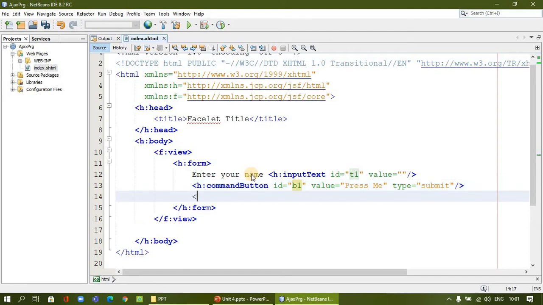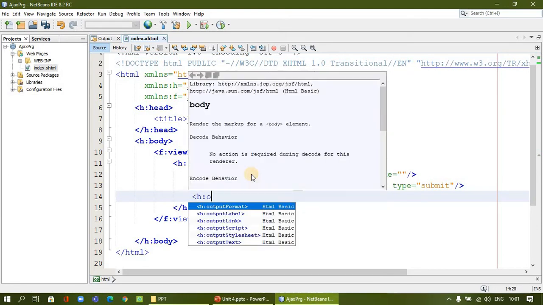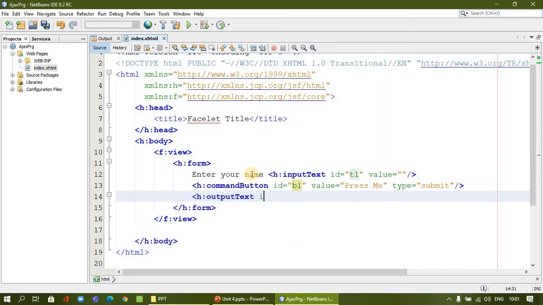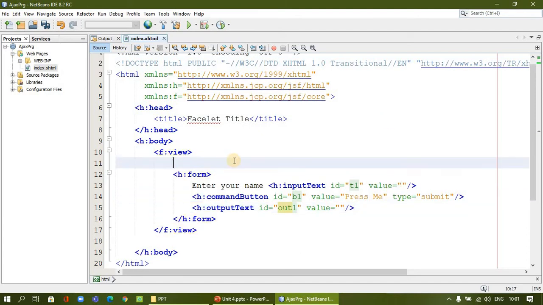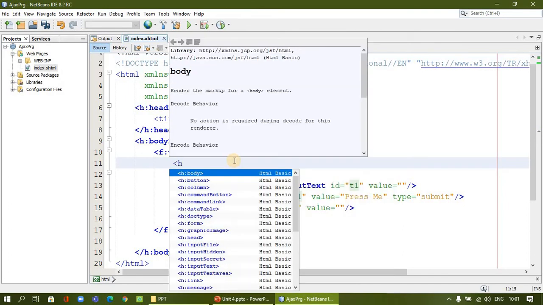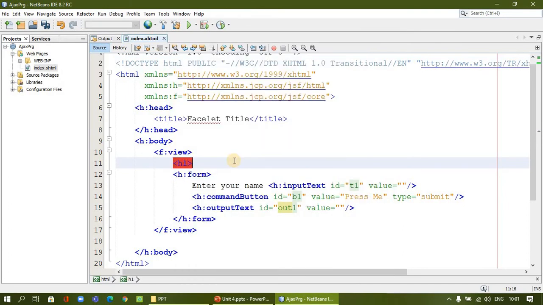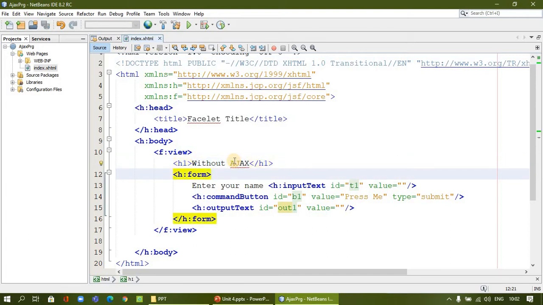Once the value is submitted, I'm just directly going to show the value in the output text. So maybe I say output1, and we can call the value, as we can connect later. I'm going to show this without Ajax. So I will give a heading, and I say, this is without Ajax, so that you can understand. I'm first of all going to show how the application works without Ajax. Later we can go to the next one.